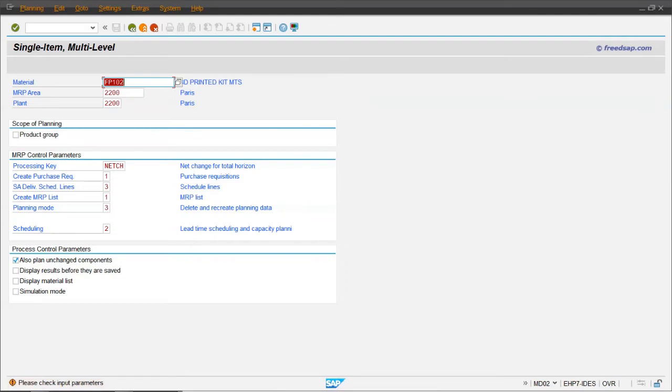Again, I'm happy with the settings here: processing key, creating purchasing requisition or schedule line, creating MRP list, yes, planning mode, I delete and I recreate, and scheduling, I do take into account the routings if there are any, and I do the capacity planning also. I always check also plan unchanged components just in case, to be sure that everything gets planned and up to date with one single run. So please check input parameters. That's what it says again. And we just press enter.